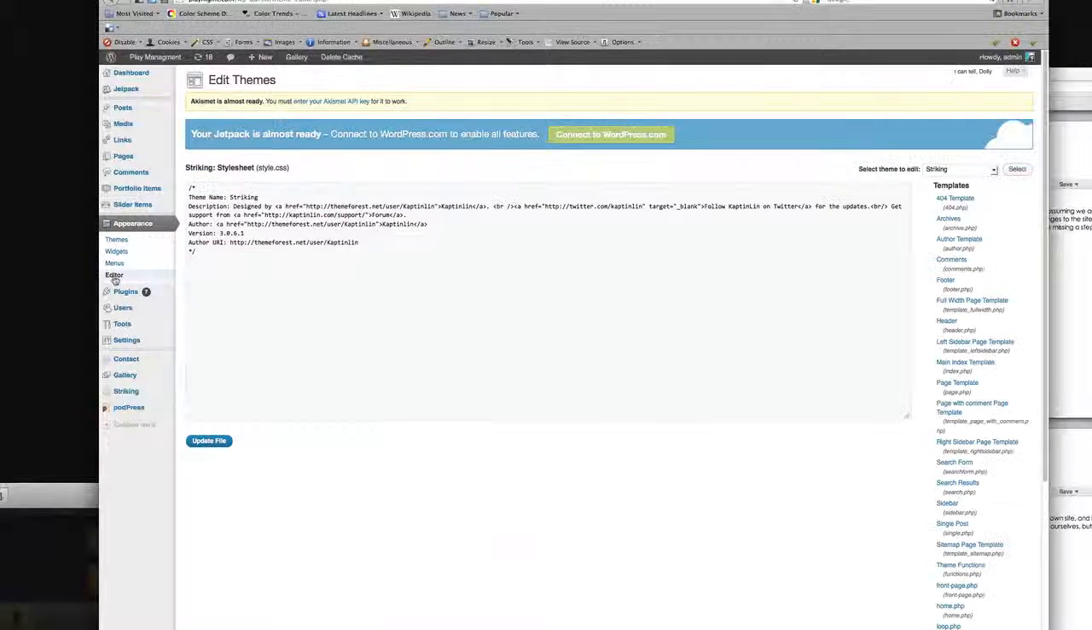This is not really an area you're going to touch. In Thesis, it's a CFE, but in Striking, it just says editor. But you really, for the most part, are not going to touch this. This is where we get into some stuff that you guys could definitely mess up. So we won't be touching that.